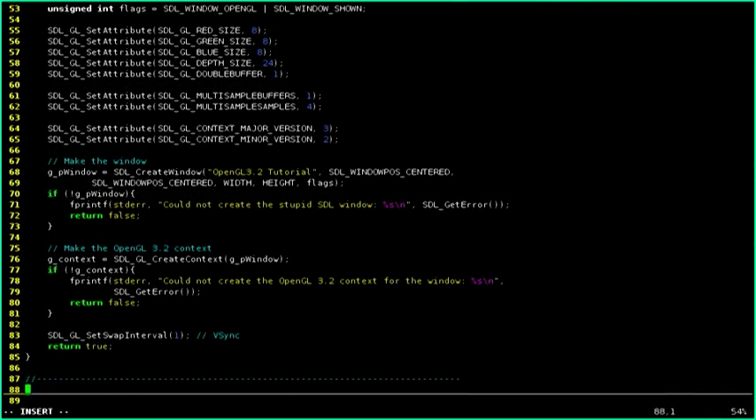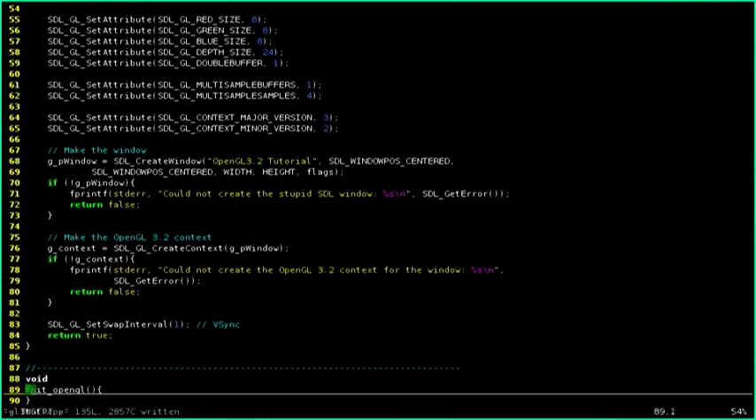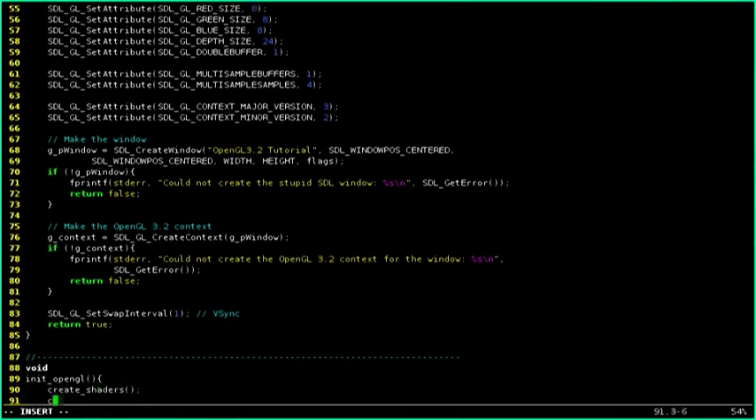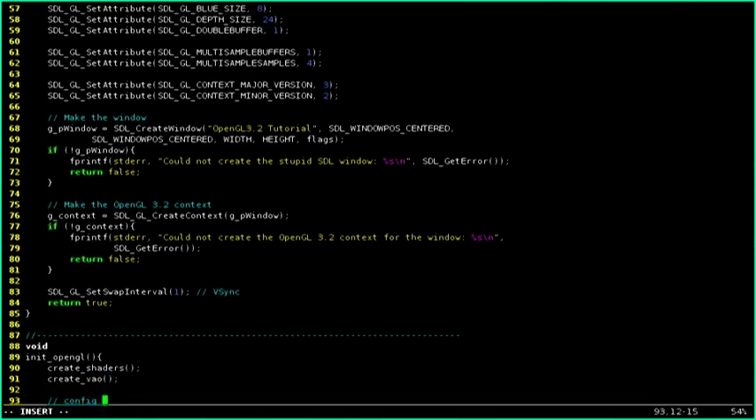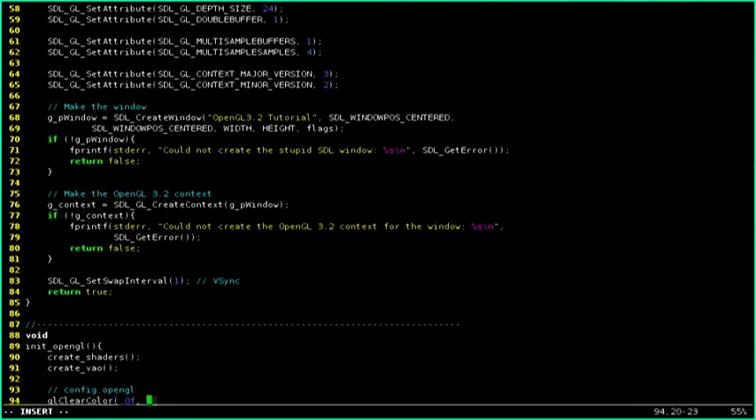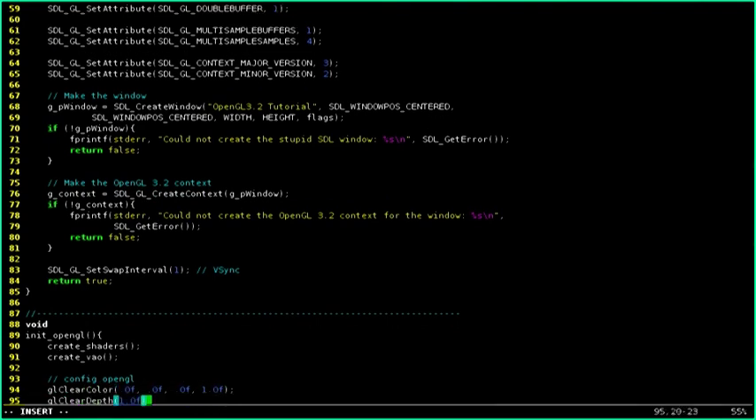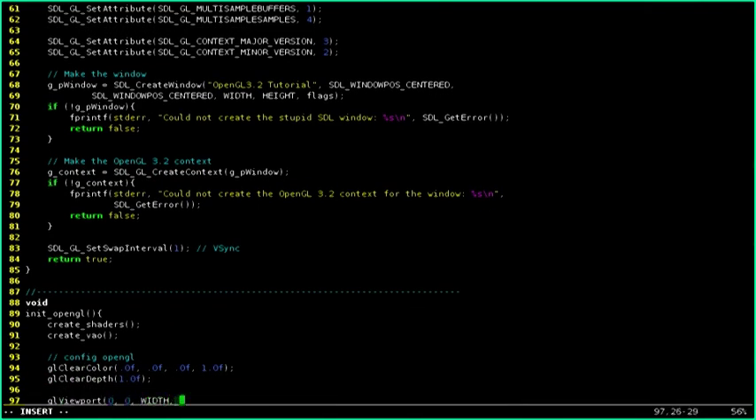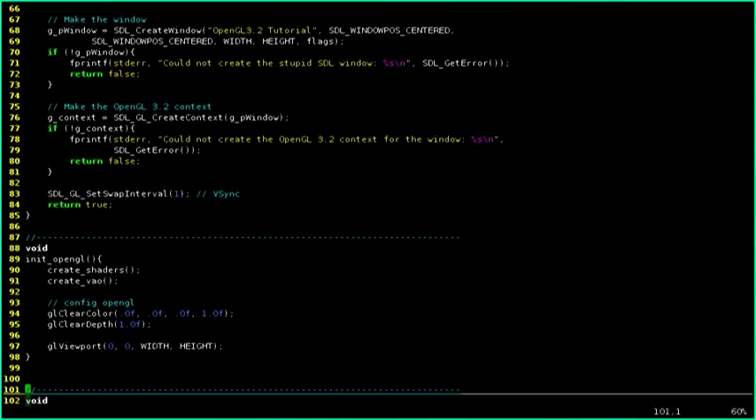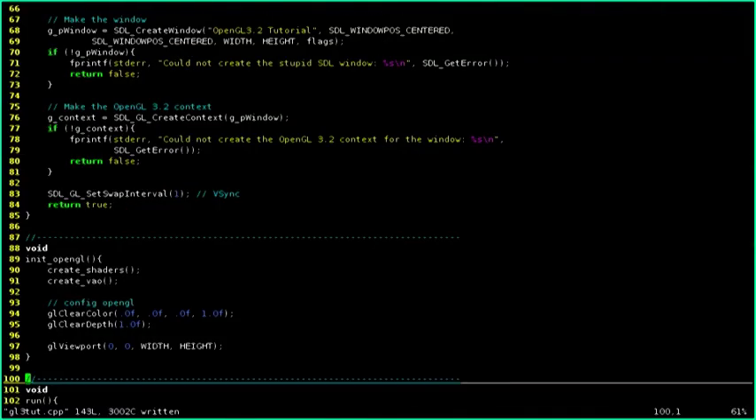So in our init OpenGL function, we first initialize shaders and then Vertex Array objects, which is basically our geometry in this case. Some render settings, and we set the size of our viewport for OpenGL, which will just take up our window pixel by pixel.